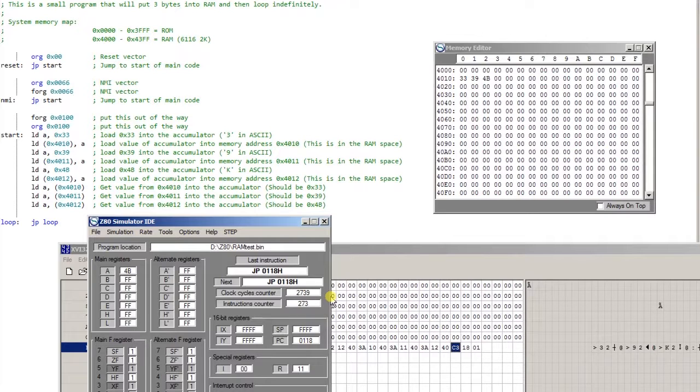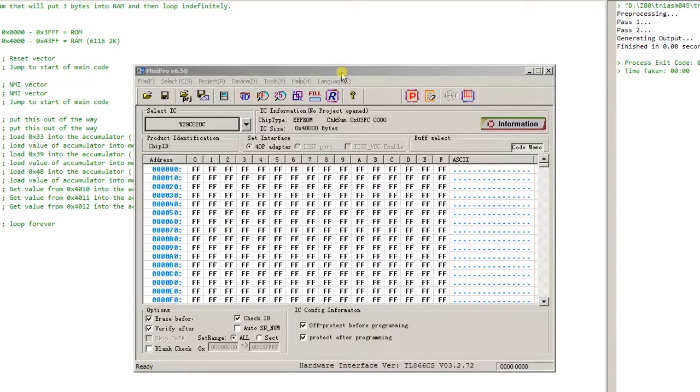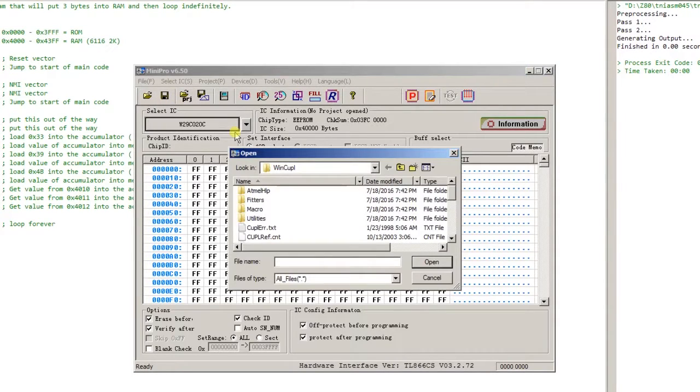Okay, so next step now is to get this flashed into the flash ROM and get it all set up on the hardware. Okay, I loaded up my Mini Pro programmer software, and I currently have the Winbond W29C020C flash ROM in there right now. And this is what I'm using on the board. So we'll open the hex file.